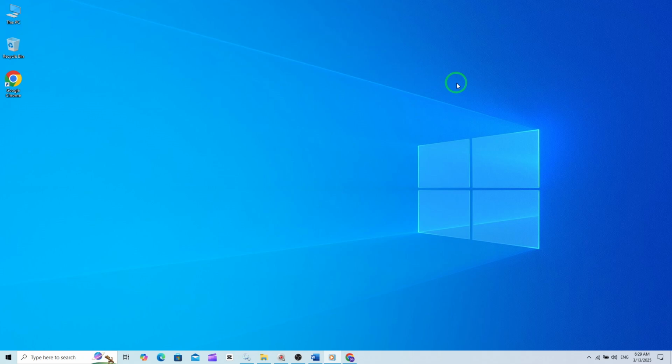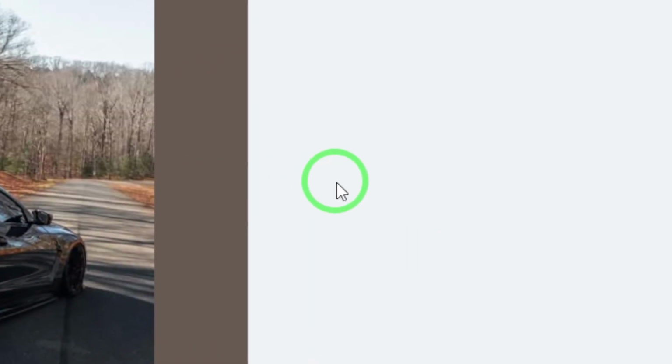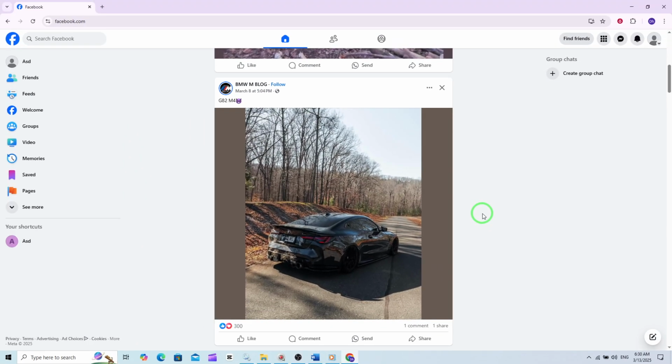Let's get started. First, open your web browser and navigate to Facebook's website by typing facebook.com into the address bar. Once the page loads, log into your account if you haven't already.